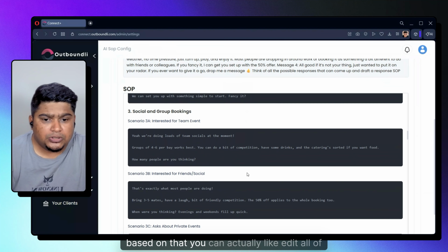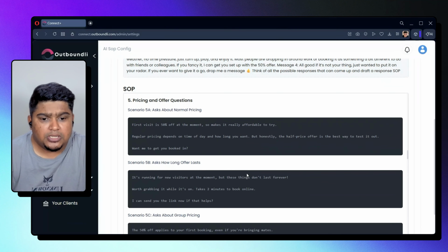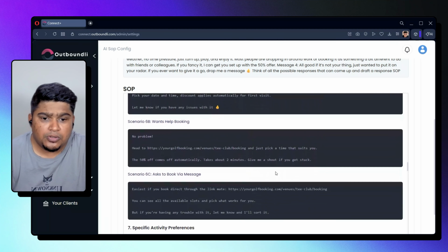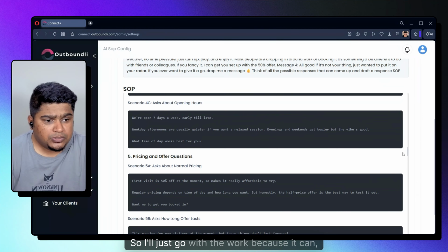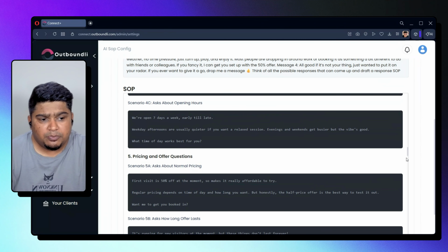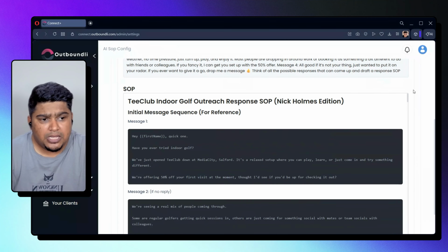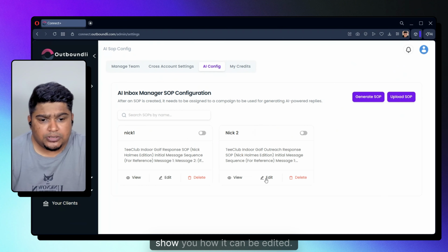And based on that, you can edit all of the responses. That way it's very easy for you to send it out and utilize it as a response management system. So I'll just go with the word because it's just a one-time setup. Once you've set it up, you don't have to figure it out again. So I'll go back to the list and show you how it can be edited.